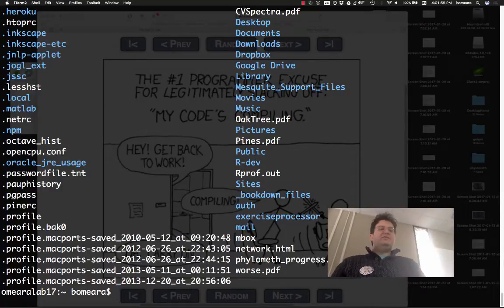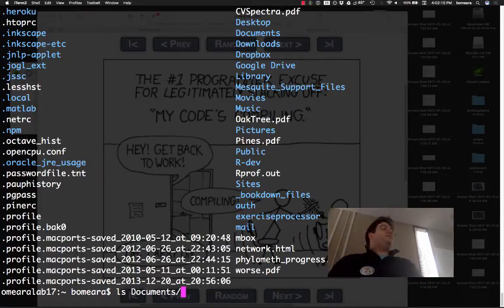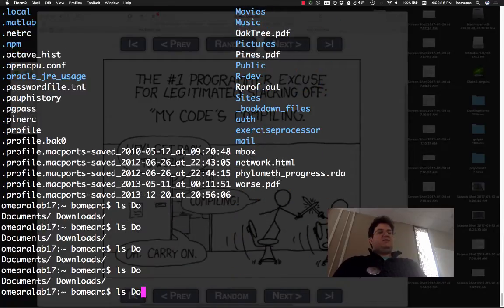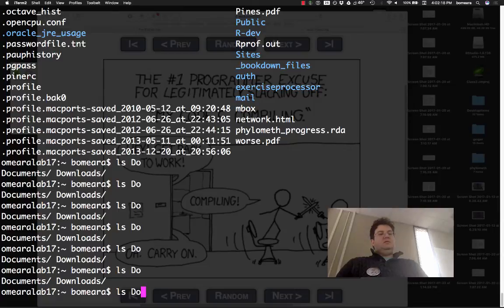And also there's tab completion, right? So I can do, like, ls, you know, documents, and rather than having to type out documents, I can type doc and then tab, and it'll complete it for me, right? Or if I just go to d and type tab multiple times, it'll eventually say, oh, do you want documents or downloads? Documents. So that can save a lot of typing too.